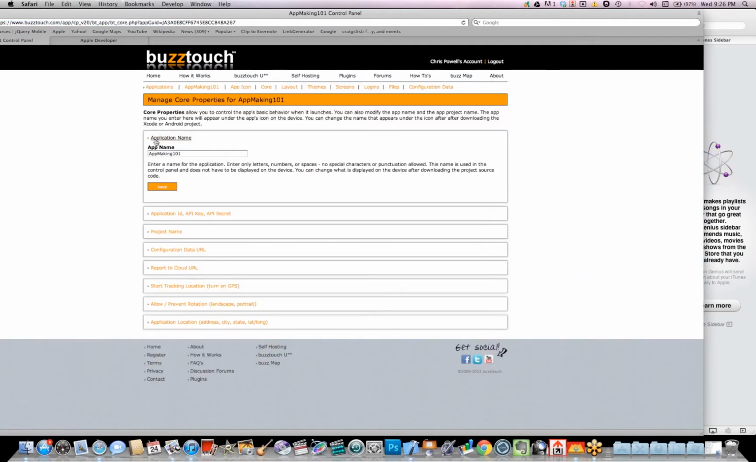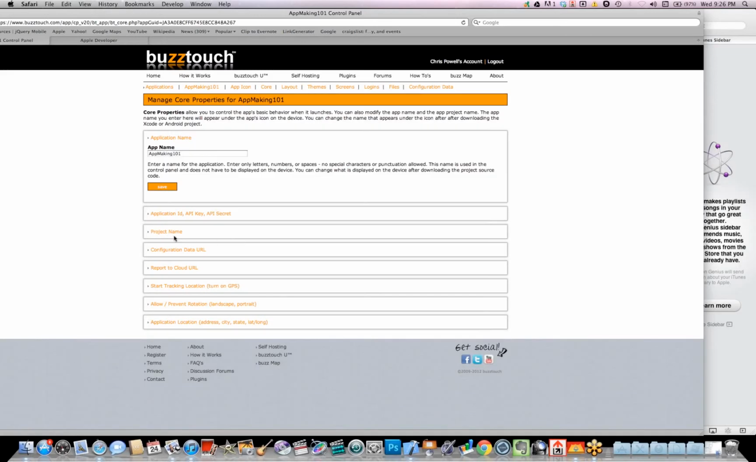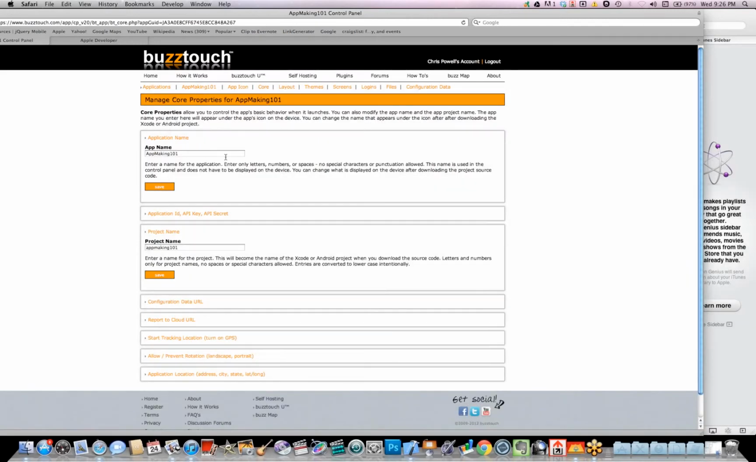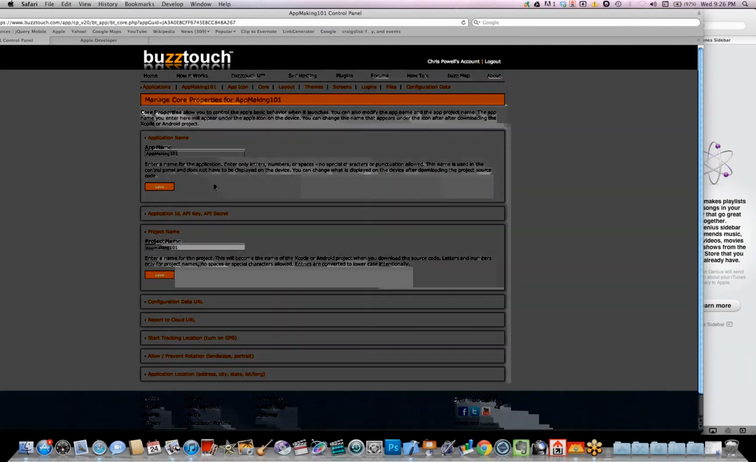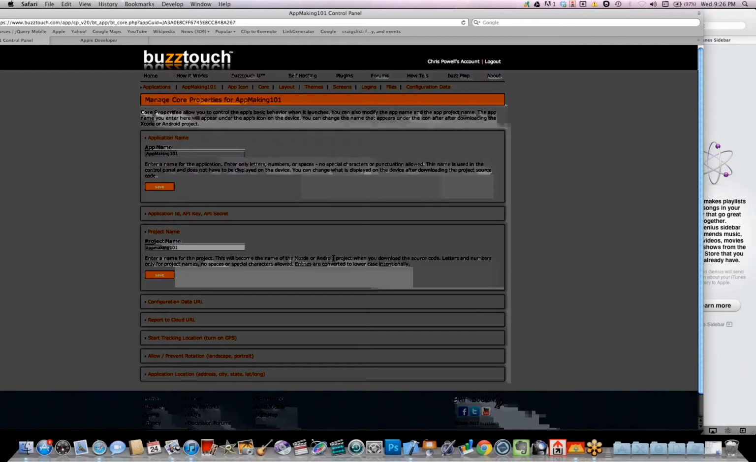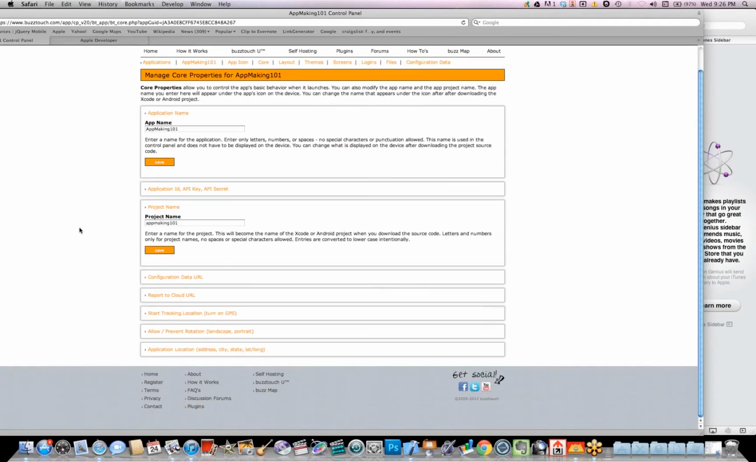We're going to look at the core properties real quick. Application name we've already set up. Application ID, that's information that you need that kind of lives in the config data. You don't normally have to interact with that too much. Project name, the difference between the application name and the project name: the application name is for housekeeping in your control panel. The project name is going to be the one that ends up as the project name in your compiler, either Xcode or Eclipse.